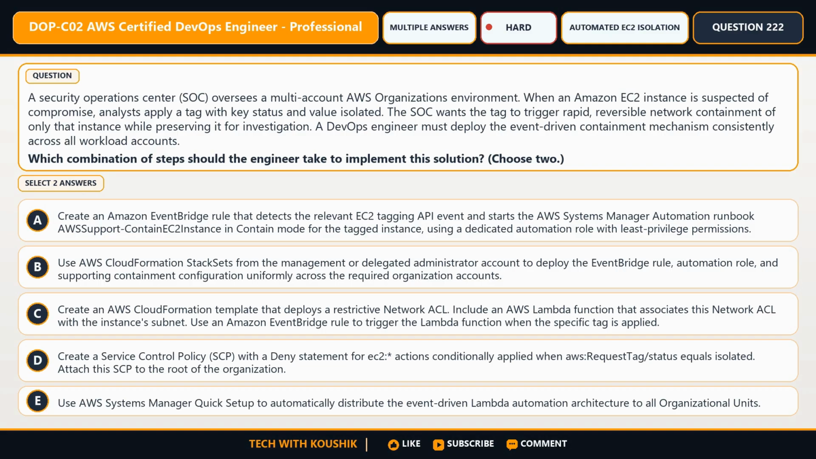A DevOps engineer must deploy the event-driven containment mechanism consistently across all workload accounts. Which combination of steps should the engineer take to implement this solution? Choose 2. Choose every option that satisfies the requirement.